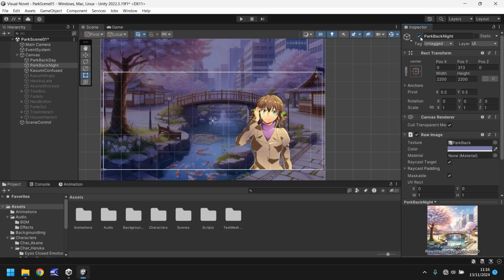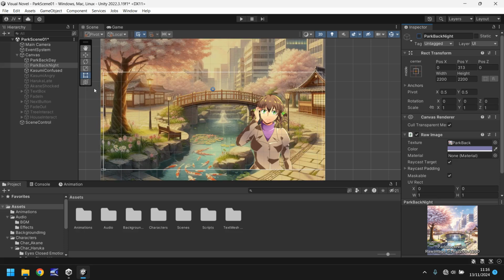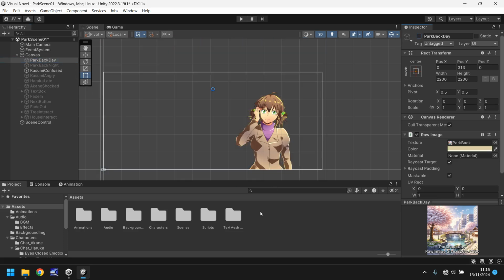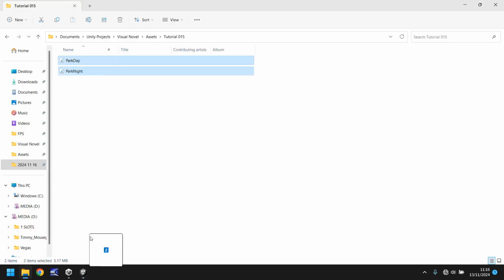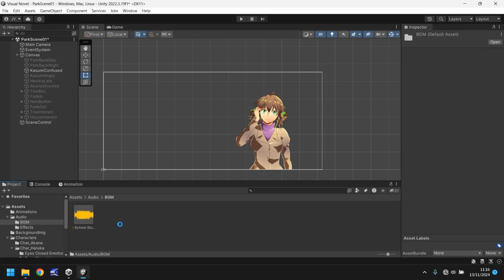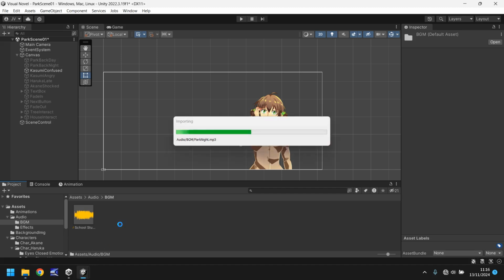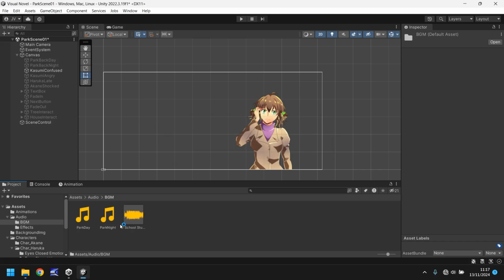So the next thing we need to do is turn off the nighttime image and turn off the daytime image because only one will be generated. We also need to import some extra audio. So we need some songs that will play whether it is for the daytime or for nighttime. And I want them to be different as well. So let's go to our audio folder. Let's go to BGM and let's import two songs. So I'm going to bring in these two. And as always, go to the pinned comment and you'll be able to download these assets completely free.